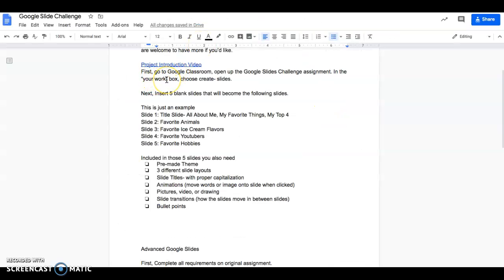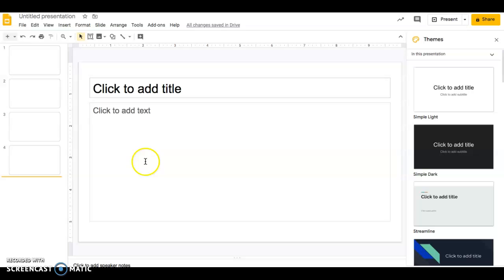But once you find the Your Work box, you can choose to create a new set of slides or a Google presentation, and that will create for you a blank presentation that has your name up here, and it should say Google Slides Challenge. That will help me to be able to track your assignments.